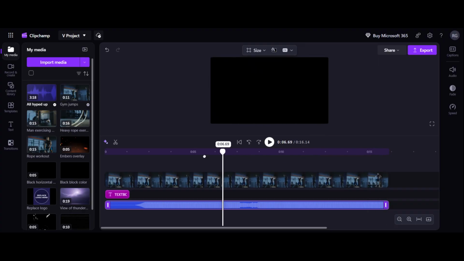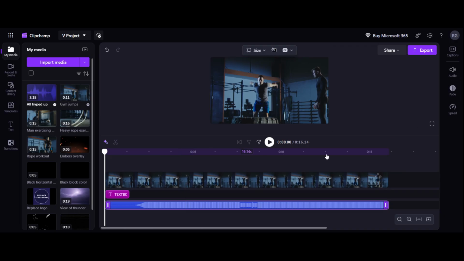And that's how you sync audio with video in Clipchamp. It's all about using the timeline, adjusting placement, and trimming or splitting when necessary.